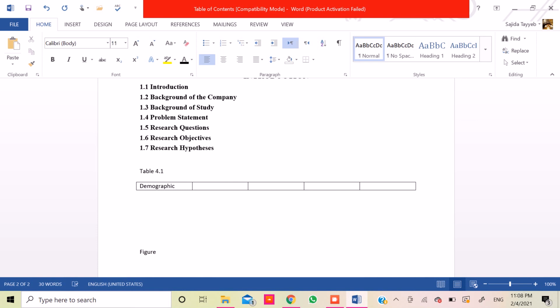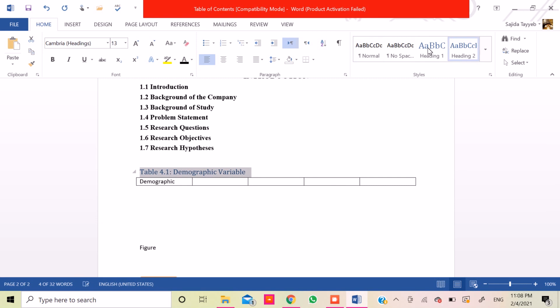This number will represent that this is a table in chapter 4, and table 1. So then you have to put a colon and then mention the name of the table, which is demographic variable. Now what you have to do is select it and then go to heading 2, black, 12, Times New Roman, and then bold.